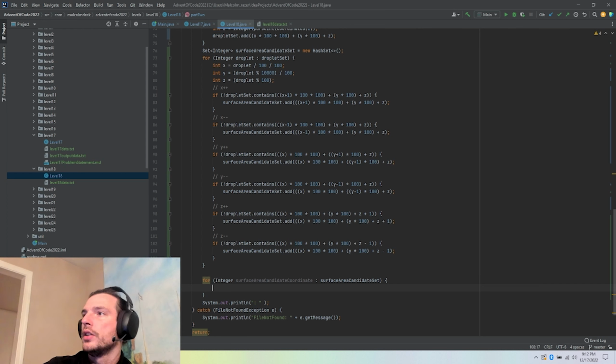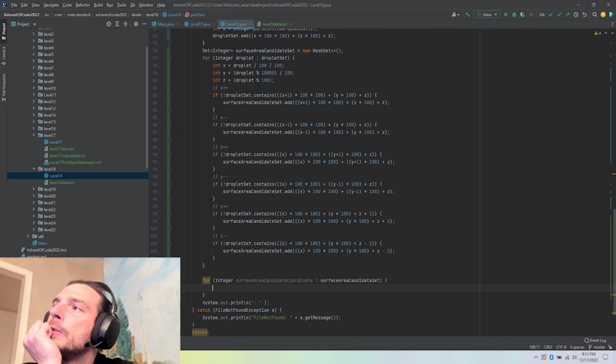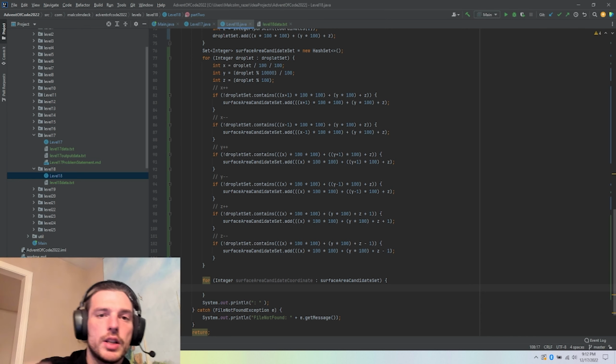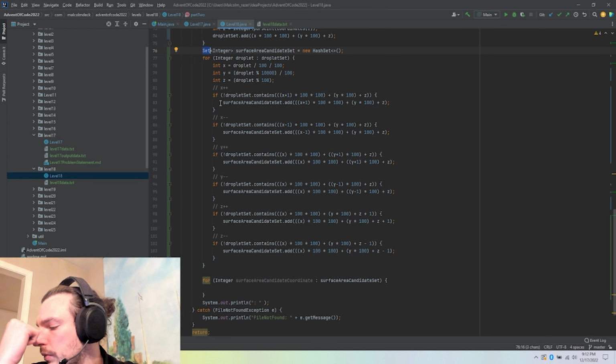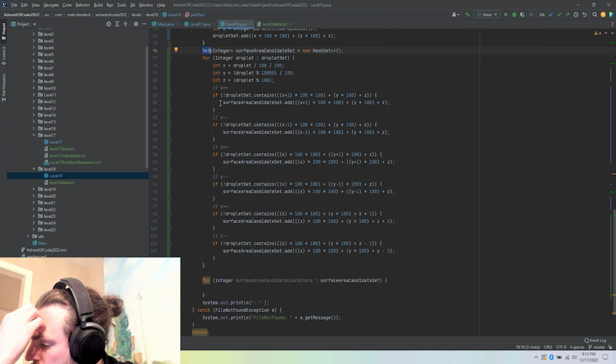Yeah, because the surface area you can basically, that's not, oh geez. We don't want a set, we basically want to do like a 3D flood fill.